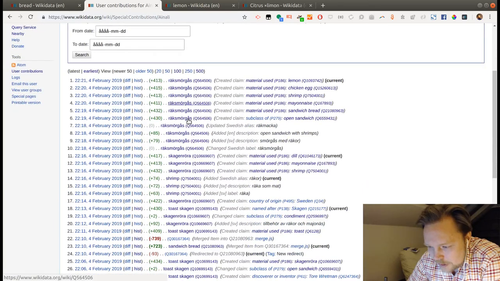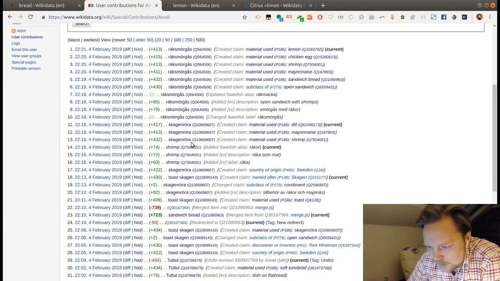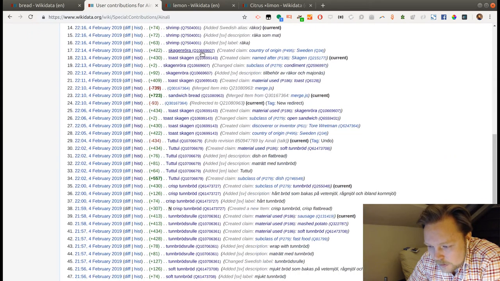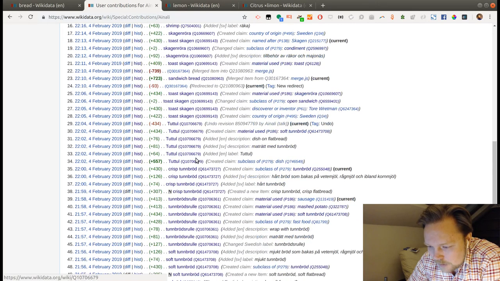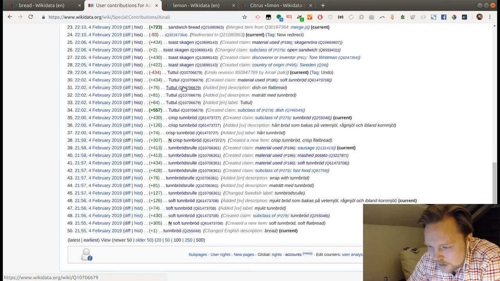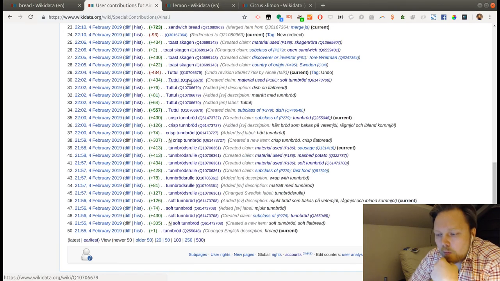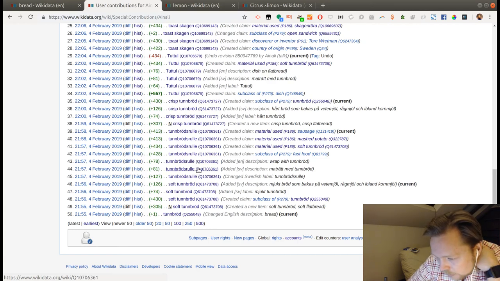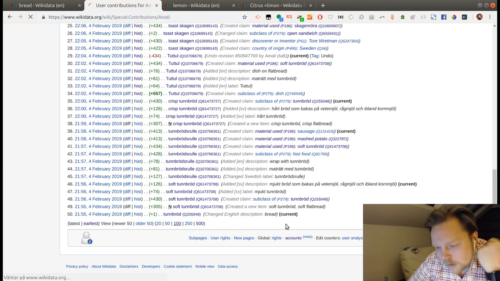So we edited a shrimp sandwich. And we've fixed a little bit with the shrimps as well. And the toast Skagen. Oh, and we actually merged here the two different kinds of breads. And then we have this soft flatbread thing that I'm not really sure if it should be two objects. And then we created this crisp and a soft flatbread and added to the dish the wrap. Oh, we have some more than 50. Let's go to 100 then.